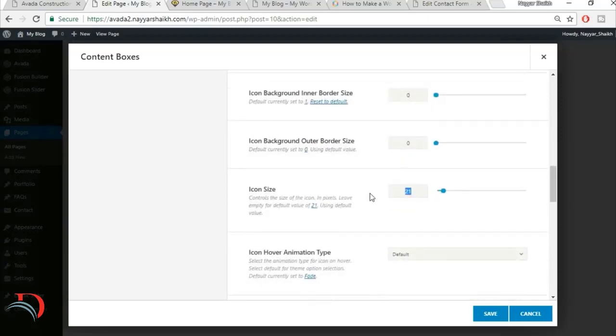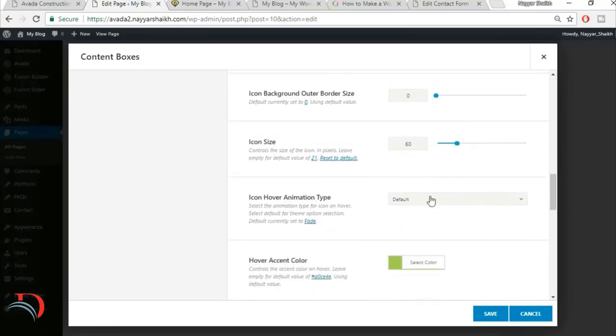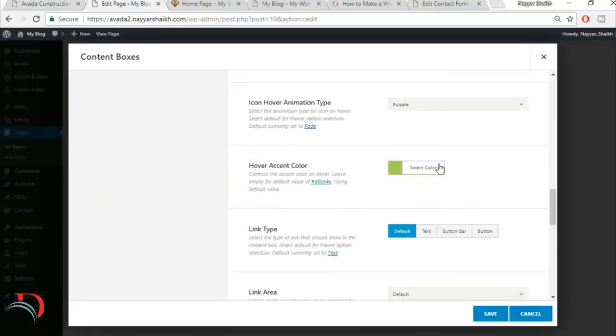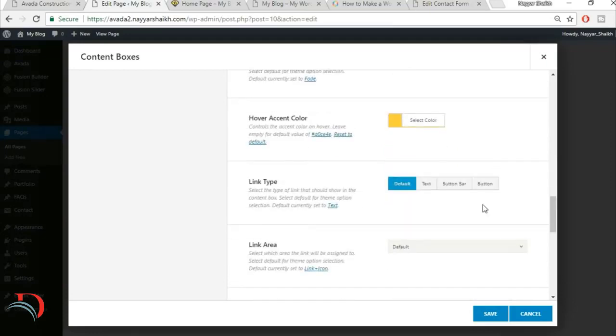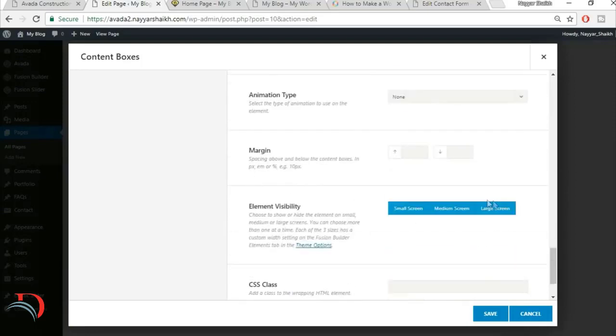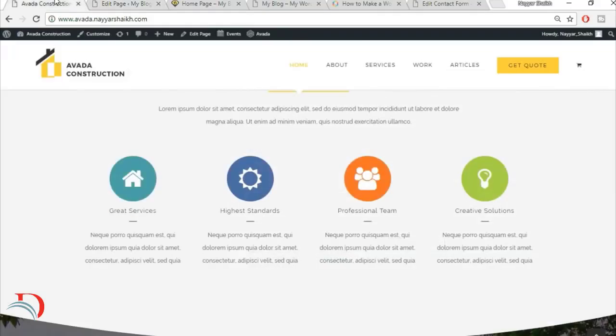Okay, icon size, make this 60. Icon size should be 60. Icon hover animation, it should be pulsate. As you can see, the animation over here is pulsate, and select this pulsate animation color. Fine. Okay, the rest of everything looks good. Fine. Okay, now let's start adding these things.